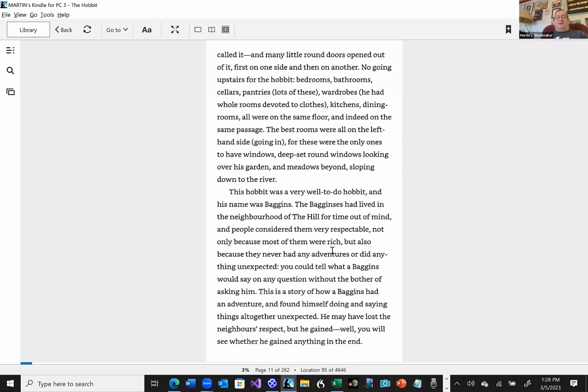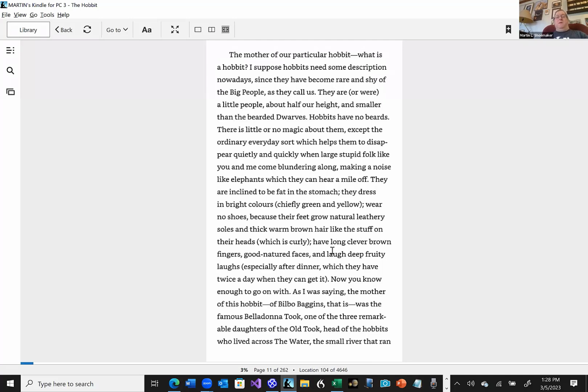The Bagginses had lived in the neighborhood of the hill for time out of mind, blah, blah, blah. You could tell what a Baggins would say. This is a story of how a Baggins had an adventure and found himself doing and saying things altogether unexpected, blah, blah, blah, foreshadowing up the wazoo. The mother of a particular Hobbit, and then he goes off into the finally three pages saying, oh, you don't know what a Hobbit is. I suppose some Hobbits need some description these days.